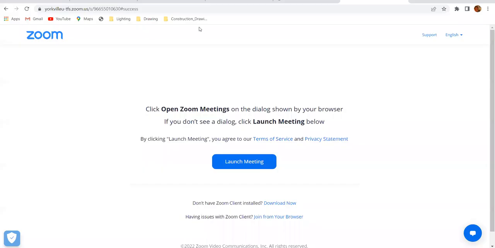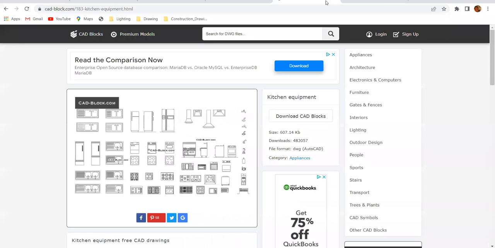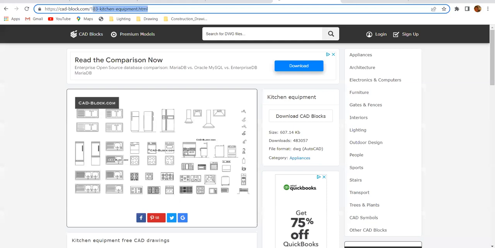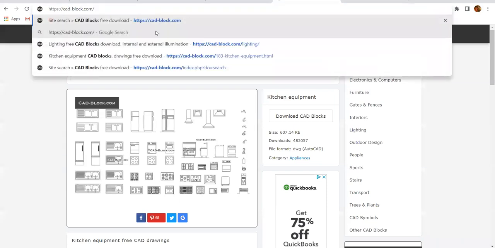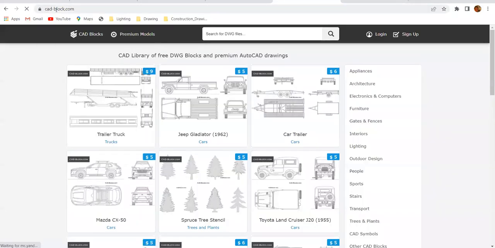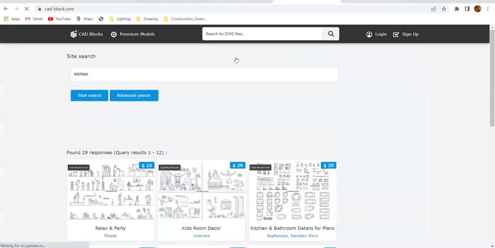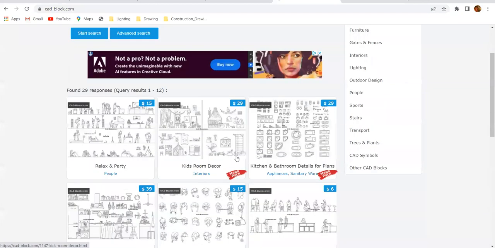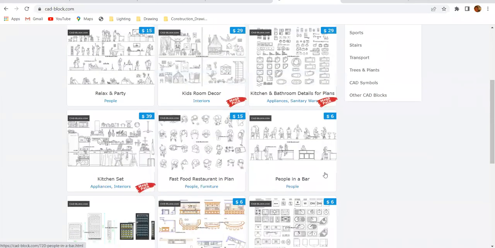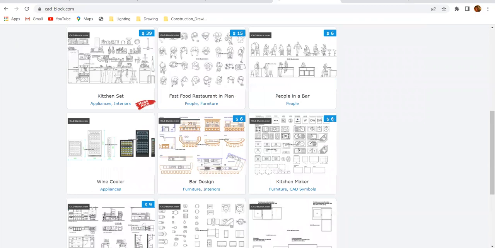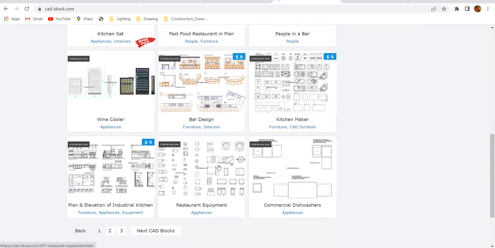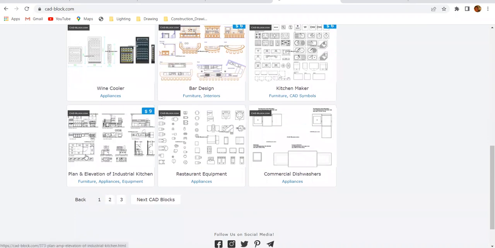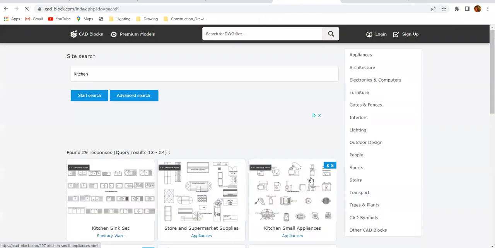Actually, we can. And we can get them from a website called cadblock.com. So here's what you're going to be doing. You're just going to go to cadblock.com. All right. And we're going to type here in the search "kitchen" and enter. Now we're going to find some of those kitchen files you need to buy. And we don't need to do that right now because we actually can find some of the things that can help us without having to pay a penny for it.